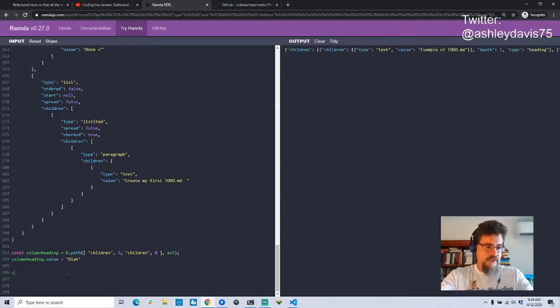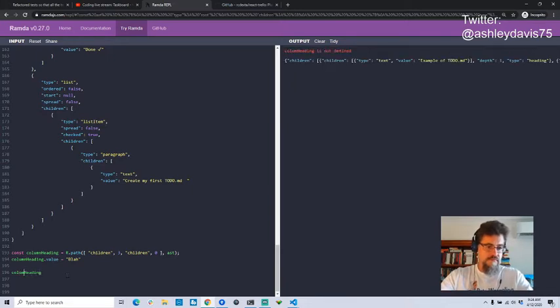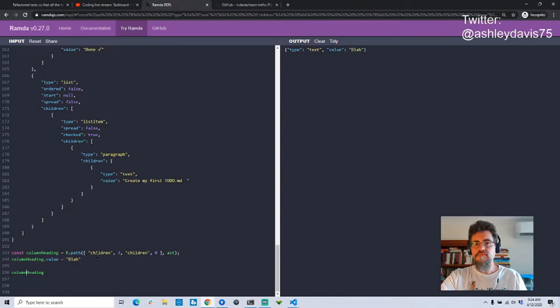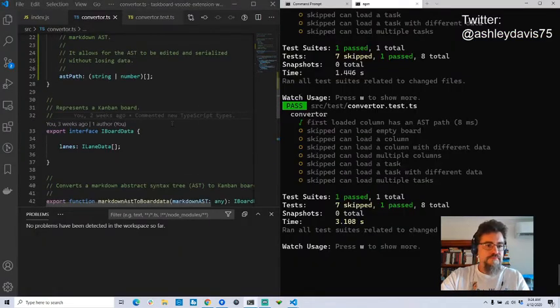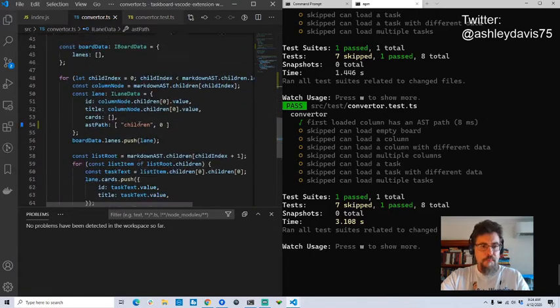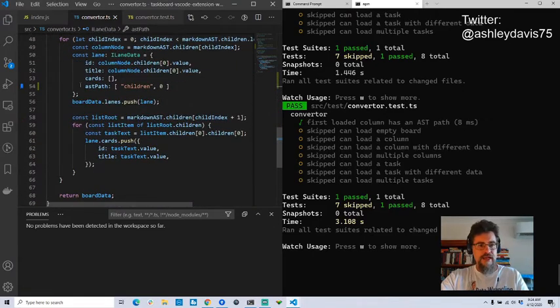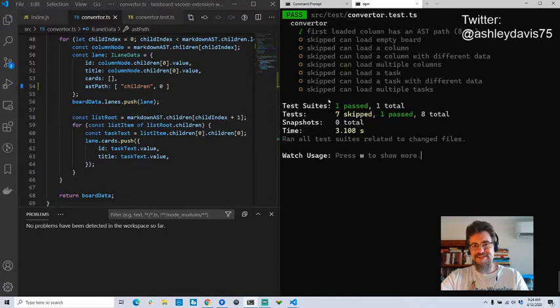Let's just try looking at that column heading. Yeah, that seems to work. So I'm going to go forward typing it properly like that. I think that's a good way to go. So AST path will be an array of strings or numbers. I filled that out properly here. So I've got my one passing test that I just added.